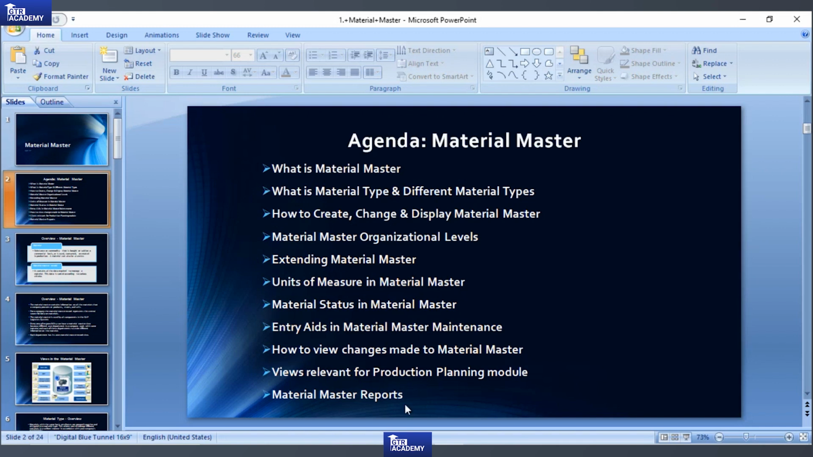And after that, we will run the material master reports, MM60, and see what data will be available there in the system. So this is our first session, and I'm going to conclude it now, and we are going to discuss material master in the next session.